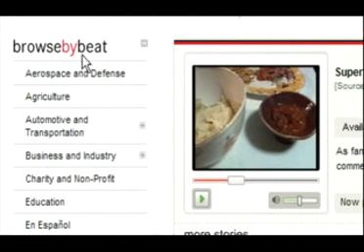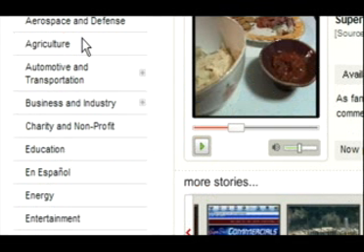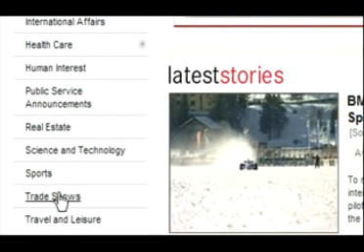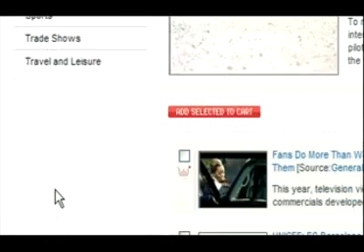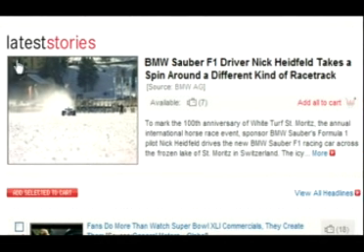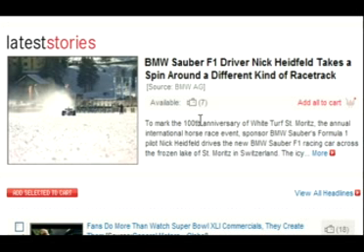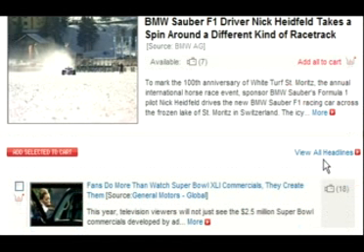Now if you want to be a bit more specific, you can browse by beat, which gives you the opportunity to choose different categories, perhaps the category that your blog is particularly focused on. You can then find videos and news stories that are specifically related to those items. If you're not entirely sure what you want to cover, you can just skip to the latest stories, which will give you the opportunity to see the very latest news that's come in and the items that are associated with that news.